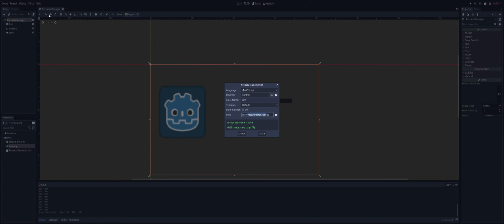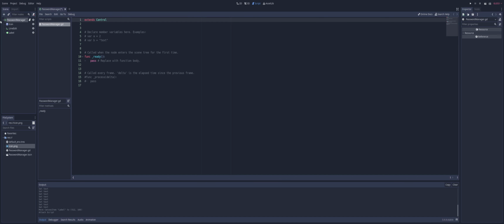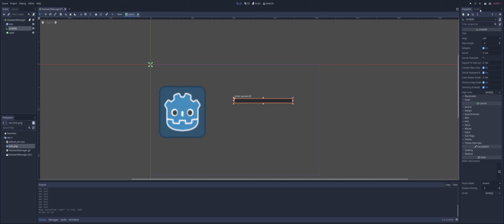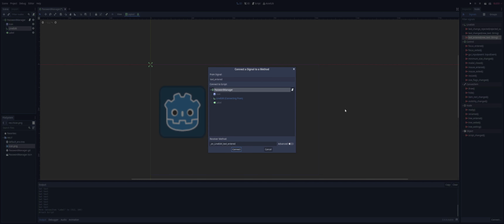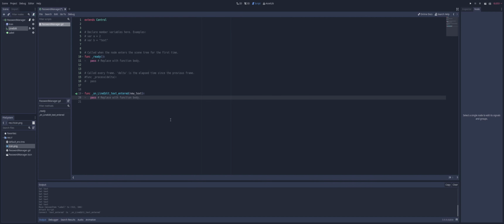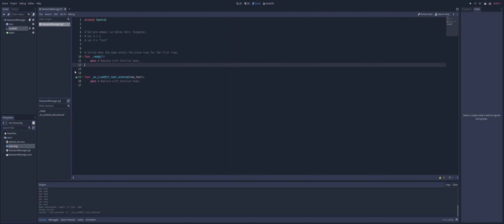So I'm going to add a script onto the password manager. Create. And for my line edit, I'm going to send a signal, text entered. So whenever we hit the enter key, when the line edit is the focus, it's going to submit whatever is written in there in the form of the new text parameter here.